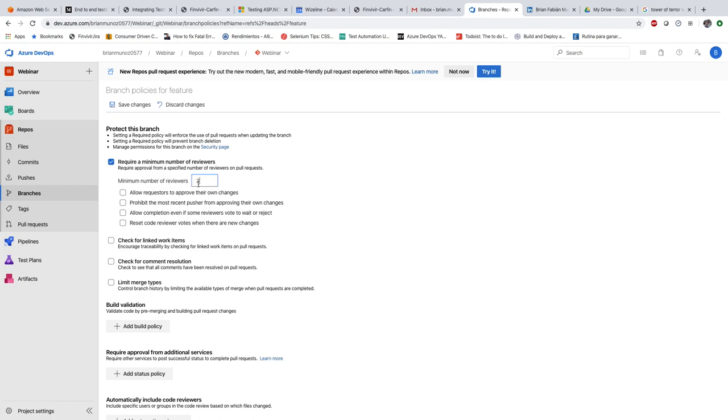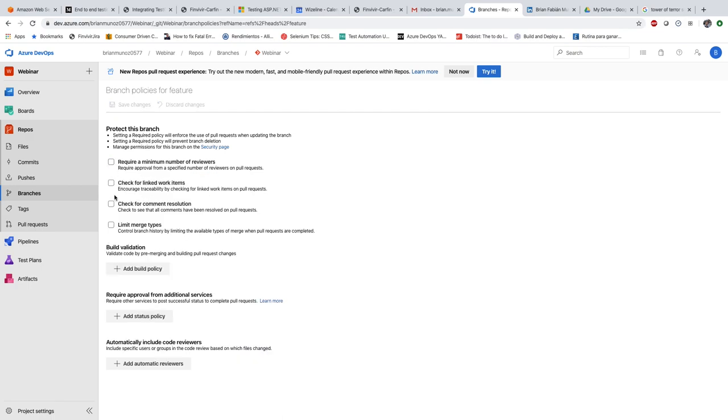before merging. We can here set it up to allow the requester to approve their own changes or not, or we can prohibit the most recent pusher from approving their own changes. We can allow completion even if some reviewers vote to wait or reject, and we can reset code review votes when there are new changes. We are not doing this right now.